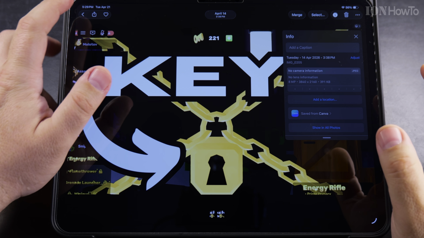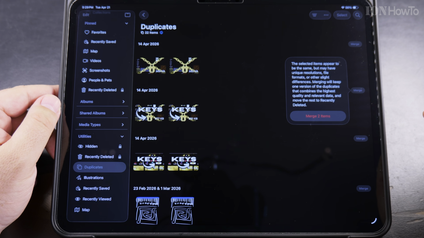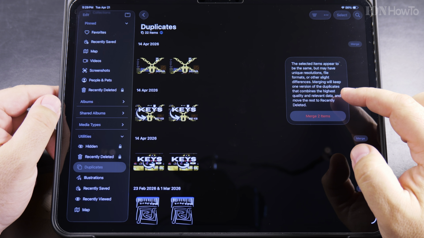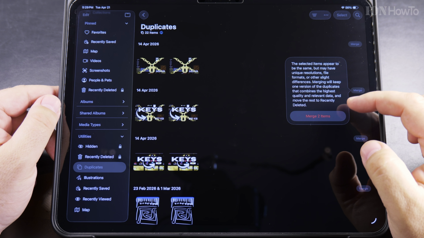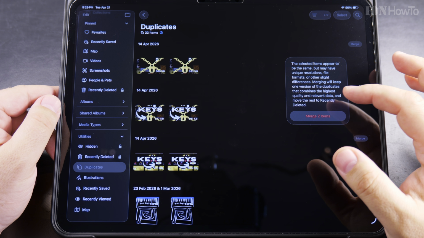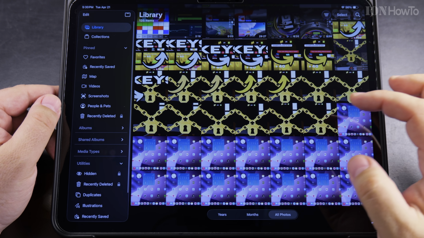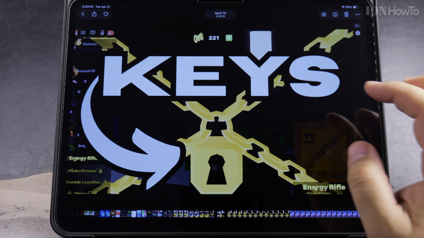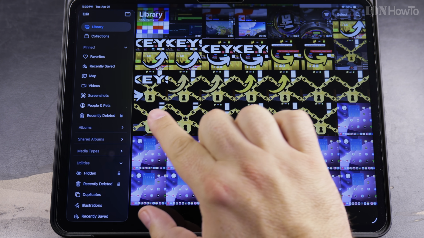So let's try it. I'll go back and I'll choose the merge option for these two photos, tap on merge, and merging will keep one version of the duplicates that combines the highest quality and relevant data. That's great, and it will move the other one to the recently deleted. Merge two items. Now I can see the actual photo. Okay, so I think it was this one. Let's see. It's 391. Yeah, so now I have only one picture like this.